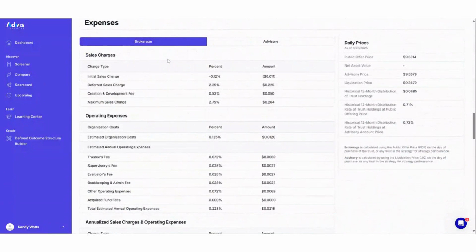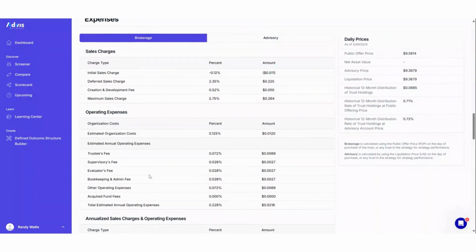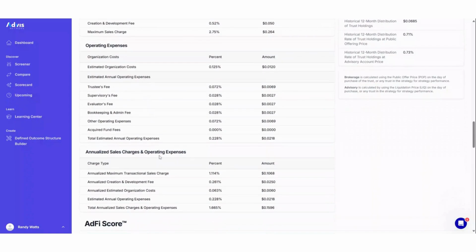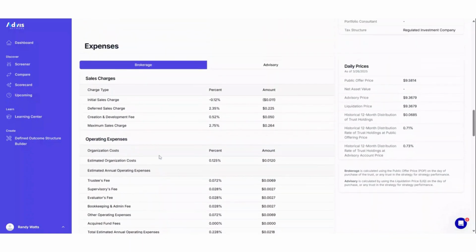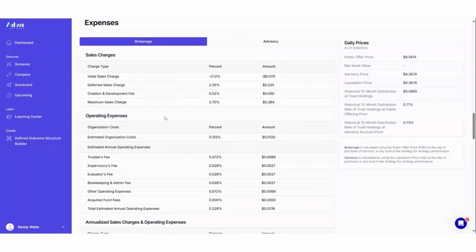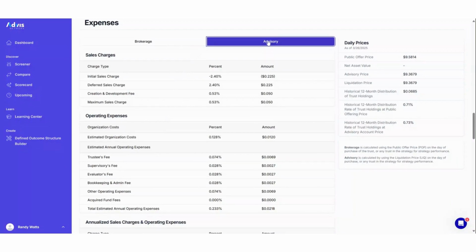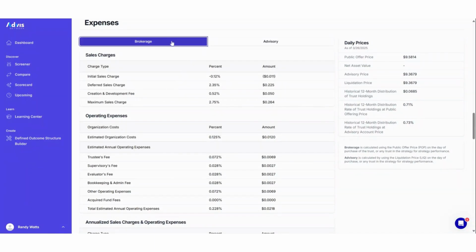You'll see that the table is broken down into three main categories: sales charges, operating expenses, and annualized sales charges and operating expenses. We provide the table in two different versions based on your share class. So right now we're showing brokerage, but I can click over here in advisory and you will see the amounts and percentages for this particular share class, but we'll go back to brokerage.